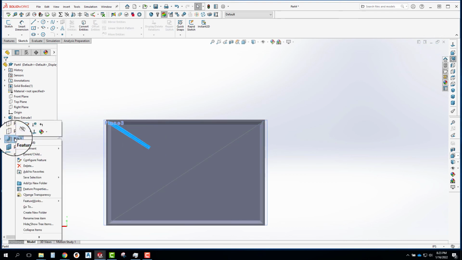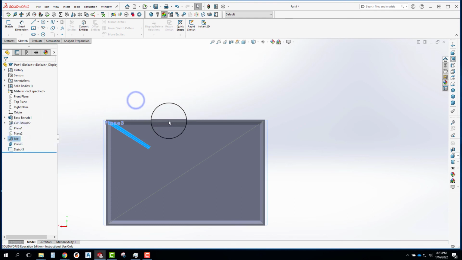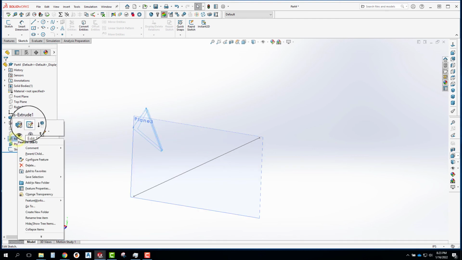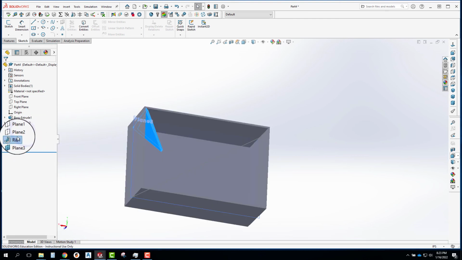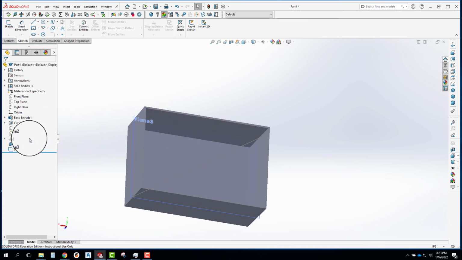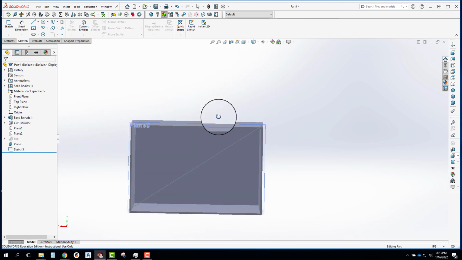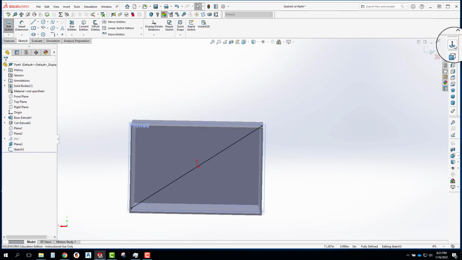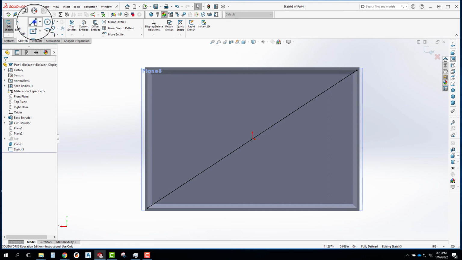And so there's a difference between hiding. Watch, if I hide it, you can't see the rib anymore. It actually hid the whole part since it's integral to the part. So what I really want to do is suppress that feature. And that just basically makes it not affect the geometry anymore. Then I'm going to come back to my sketch here and add in another line going from the other diagonal.